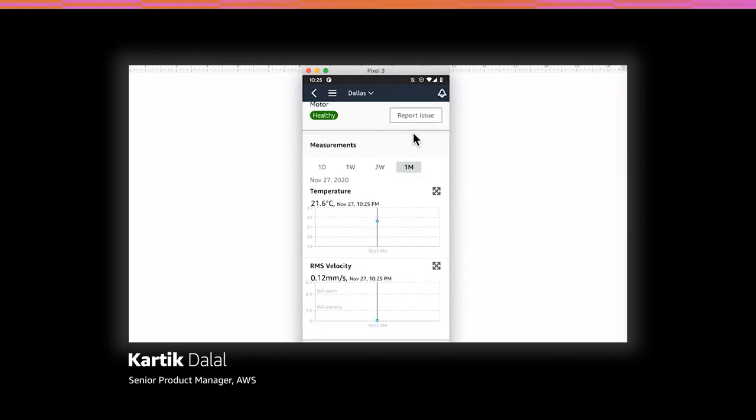The first set of data on temperature and vibration already trickled in. As you saw, all these steps were simple and quick, and Jane was able to start monitoring her equipment in minutes. Jane did not have to write even a single line of code to start monitoring the pump.